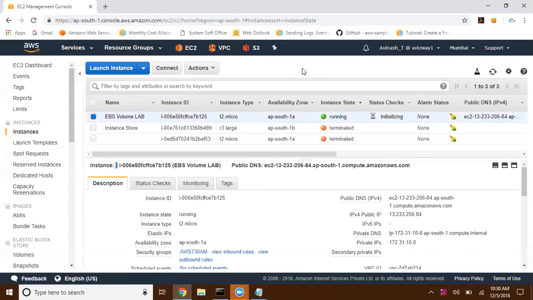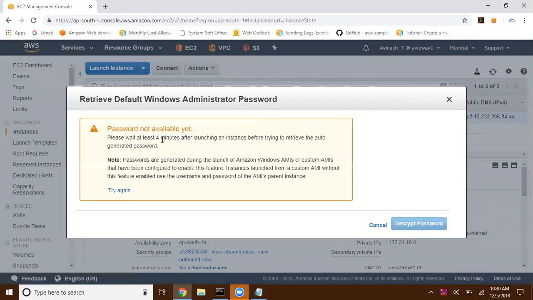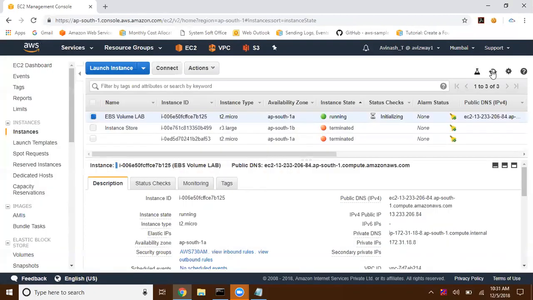But as this is a Windows instance, when you try to get the password, it is not going to give that option immediately. It is going to take 4 minutes to retrieve the password. So the EC2 config service should come alive, then only we are going to get the password. So I'm going to pause this video for a couple of minutes.